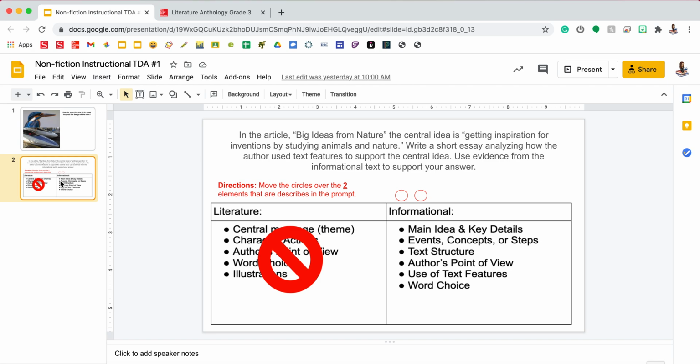Let's review what each of our sentences in a TDA prompt has within. TDA prompts always have 3 sentences. The first sentence usually gives you the title of the article along with a little background or short summary of the story. The second sentence is where you find what the elements are. And the third sentence always just reminds you to use evidence when you write your answer. We need to drag our circles over the 2 elements in the prompt.